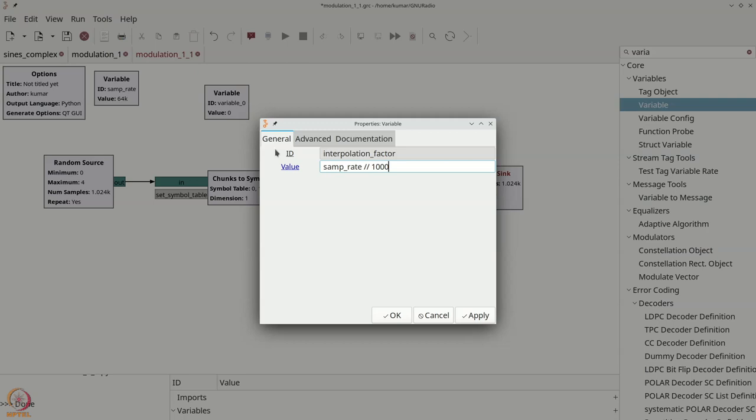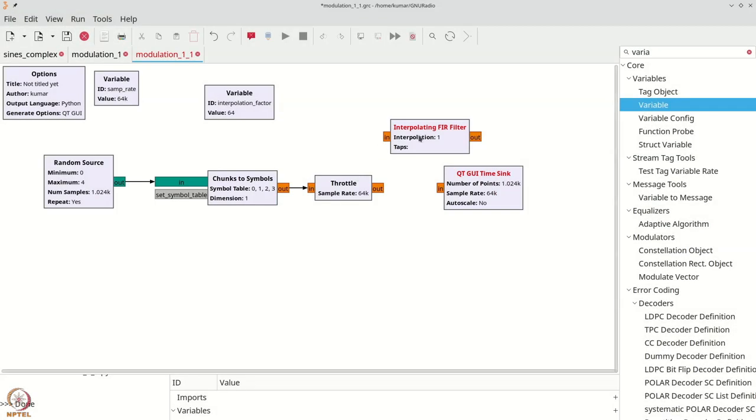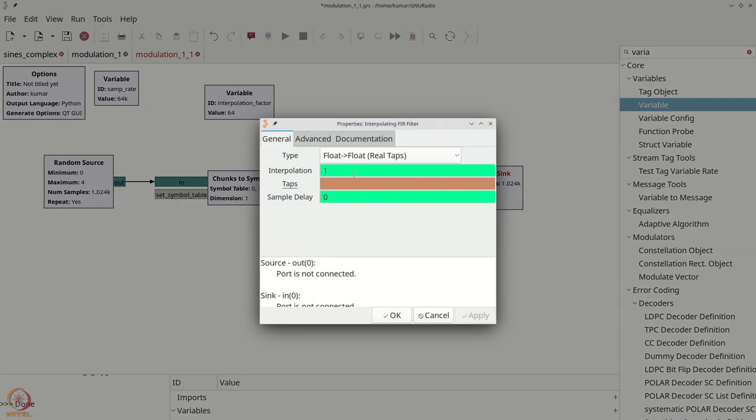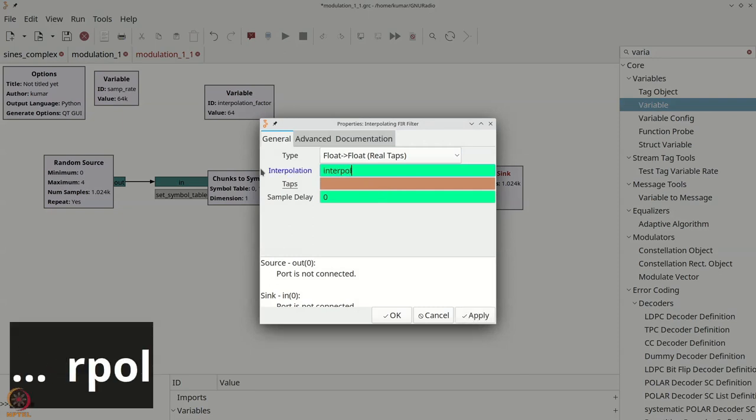By doing it this way, our flow chart will still continue working correctly even if we change the samp rate later. Therefore, it is always a good idea to keep variables wherever needed. We will say okay. We will double click this and say interpolation factor as our interpolation.